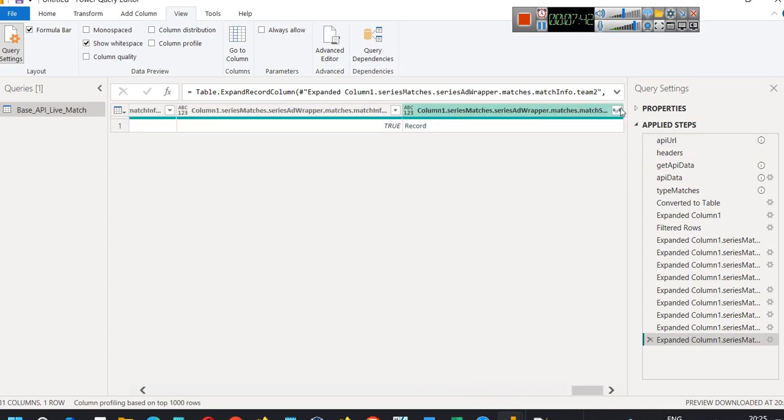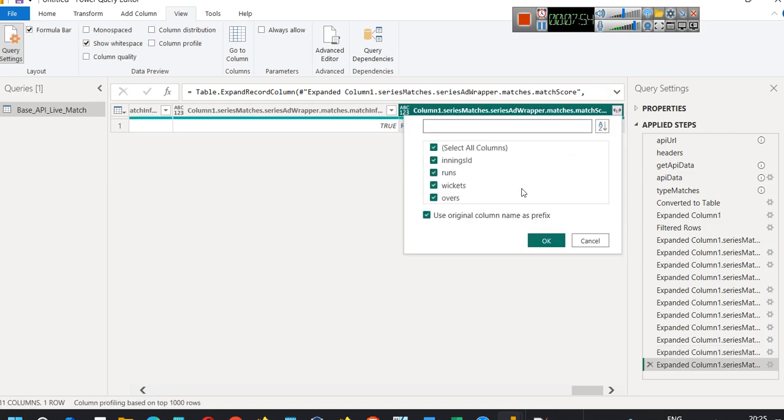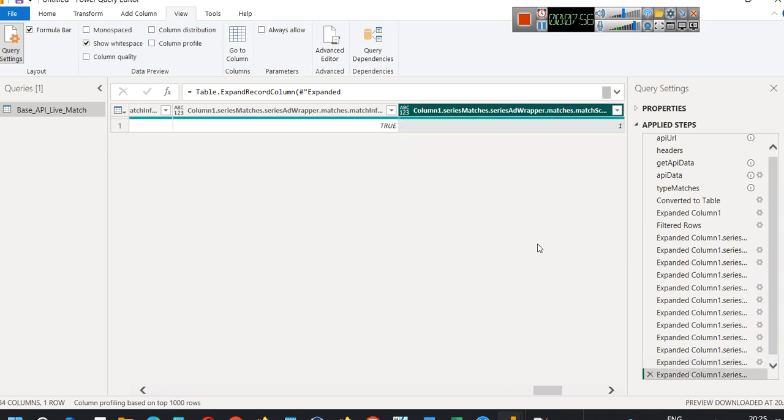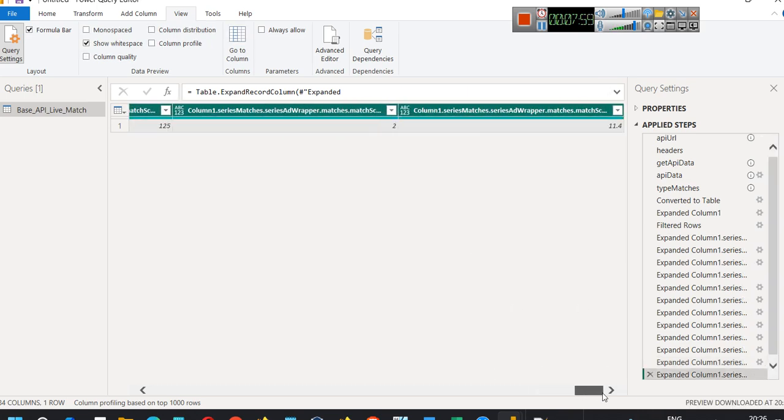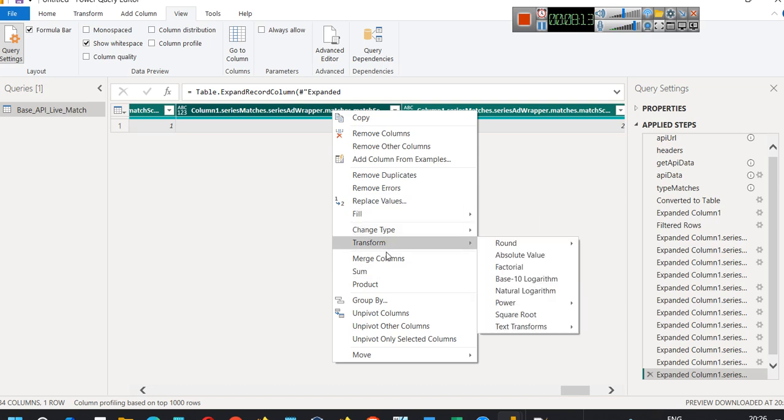We have finally one record, team one score, again a record, innings one, again a record, runs, wickets, overs. Okay, so we have this data. Now we have this data, column 1 matches, column 2, current score. So we can rename our values.